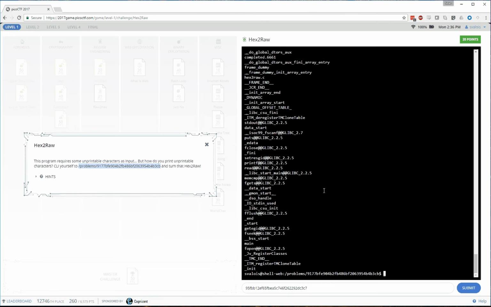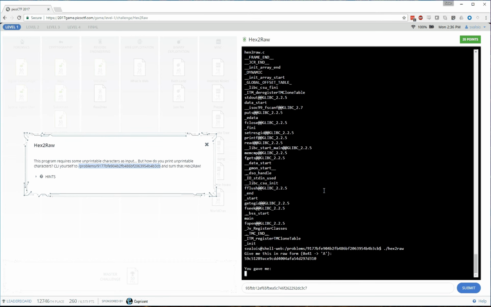And the way you run programs in Linux, as long as they're already executable, which is probably something for another time, is you would type ./ and then the name. Essentially here and then run. So this is the output. It says, give me this in raw format.